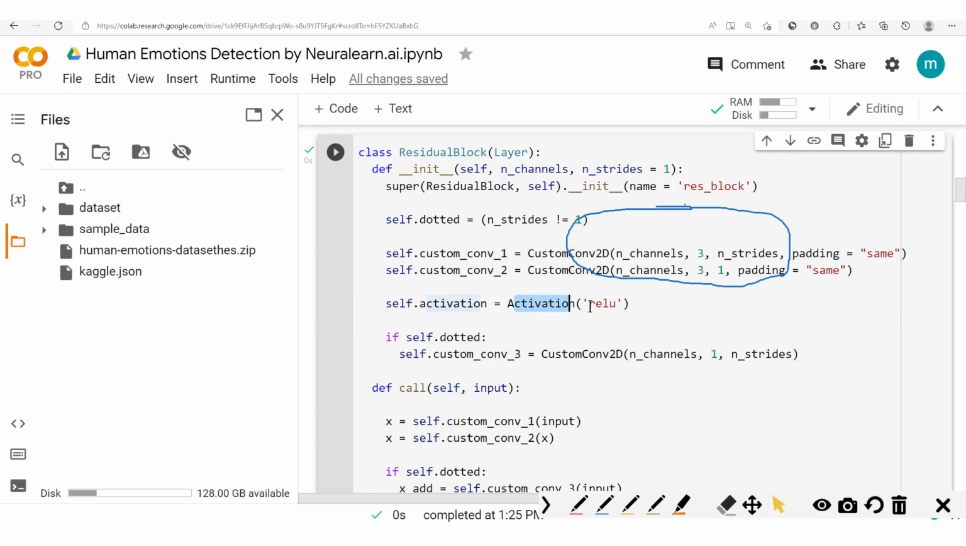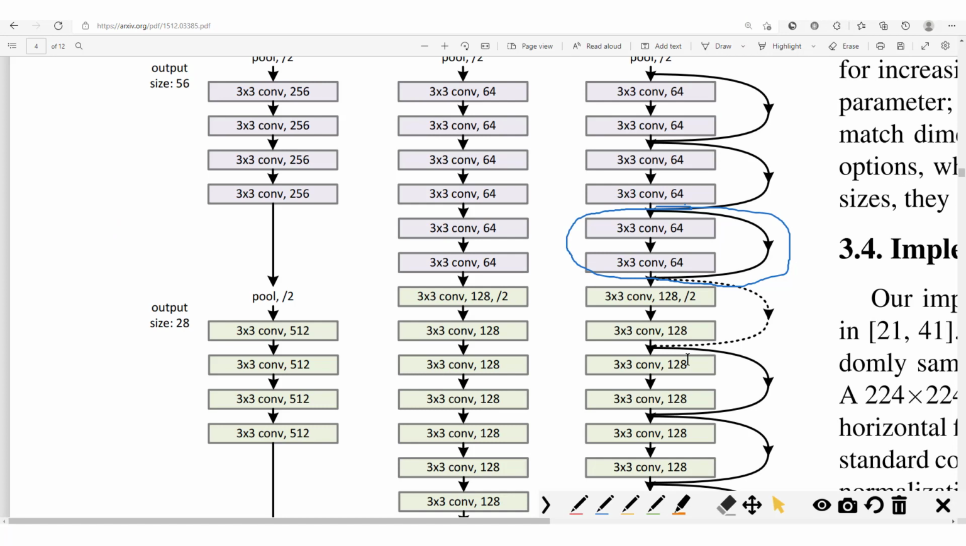Now we have the activation layer, and then if it's dotted, we're going to have this link right here. We're going to have a 1 by 1 conv layer just right here to ensure that the number of channels match. That's the number of channels we get as input here and as output actually match up. So that's the role of this.